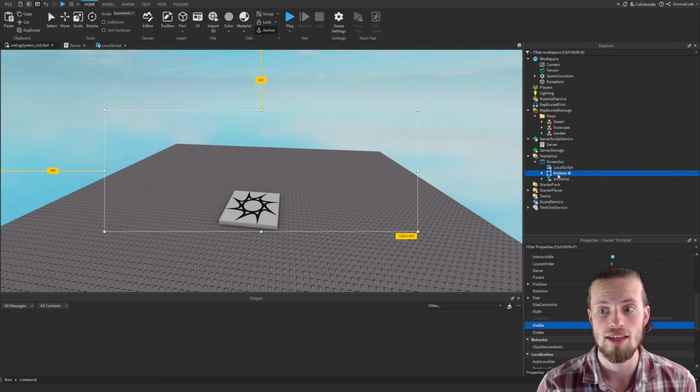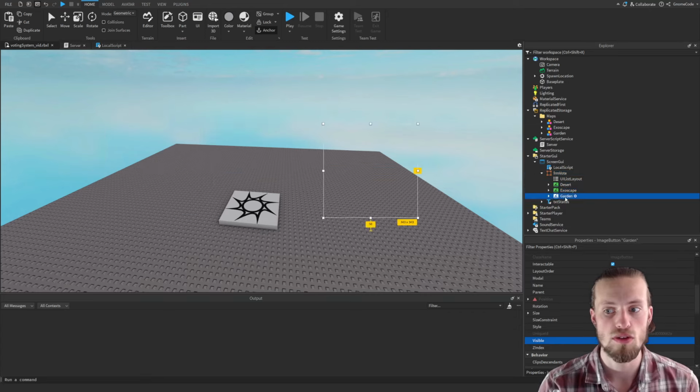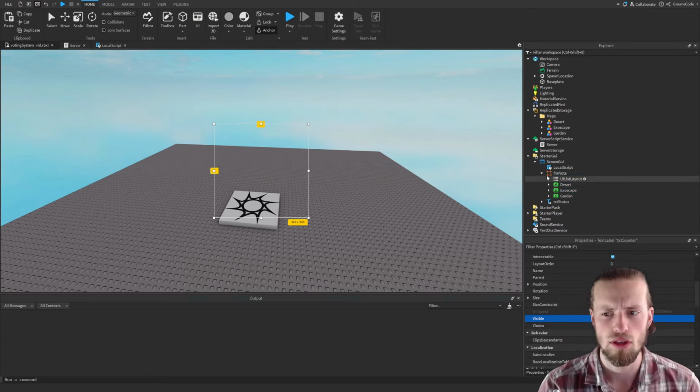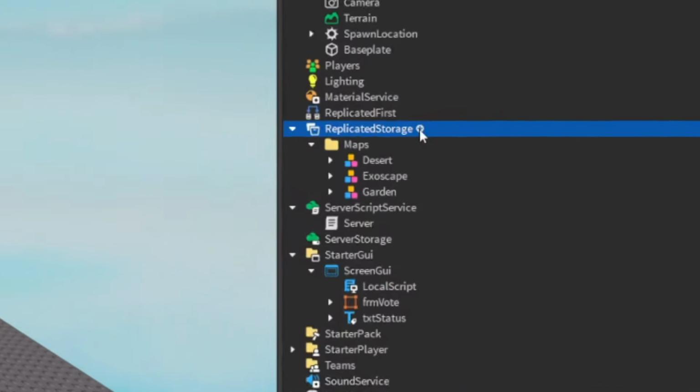So you can create your own UI for this, make it look how you like. But the important thing is, obviously, the frame is going to be called FRM vote. That's what I'm going to be using in my scripts. And make sure those map buttons are called the same, and you have a txt counter. Now, how is the server going to know which map we have voted for? Well, we're going to use a remote event for this.